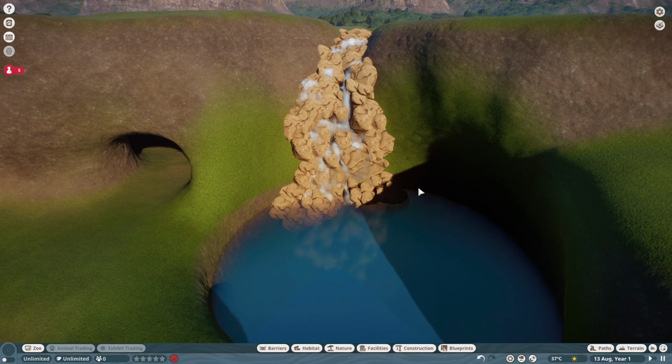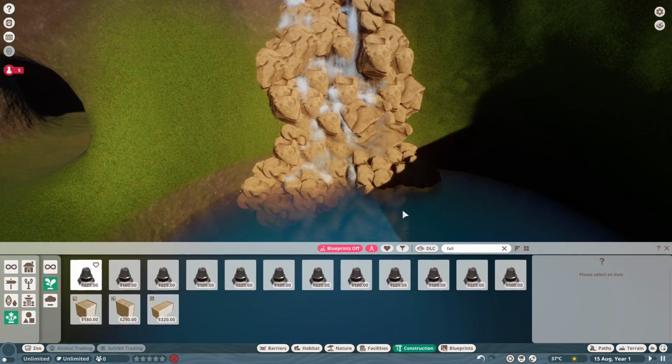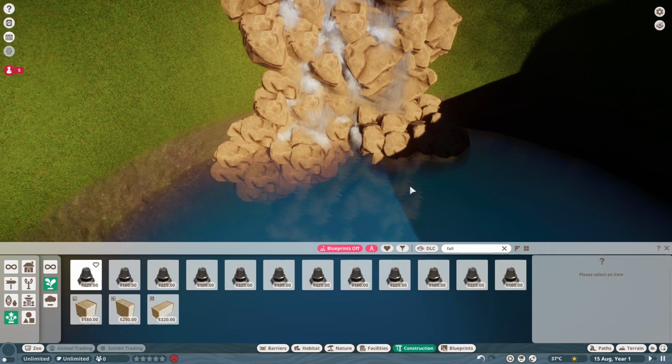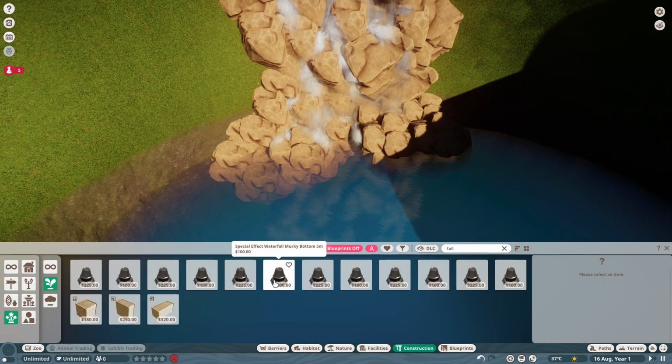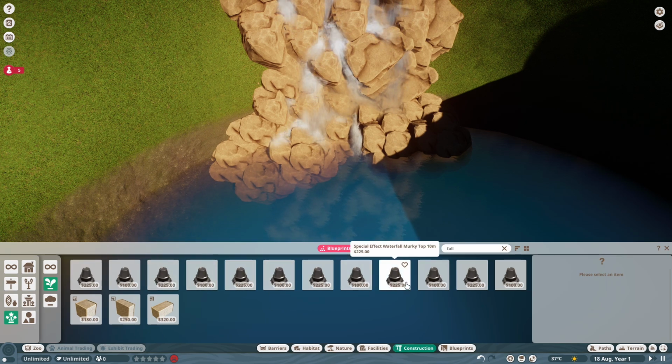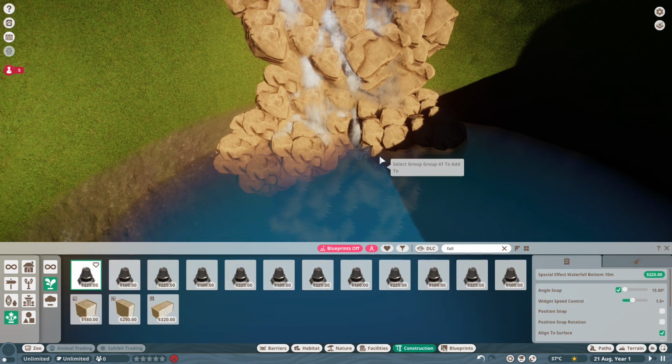Right, bottom now. We've done the top, we've done the midsection, we need to do the bottom. And it's pretty self-explanatory really. We need to just go into waterfall bottom. We're going to go 10 meters as well, because it is quite a big waterfall, isn't it? So waterfall bottom, where are you? Midsection, bottom, murky, midsection. Waterfall bottom, 10 meters.